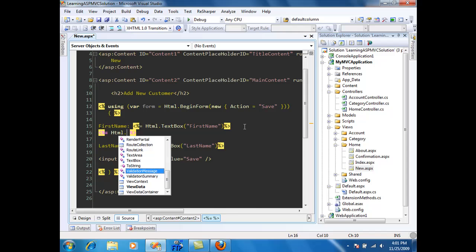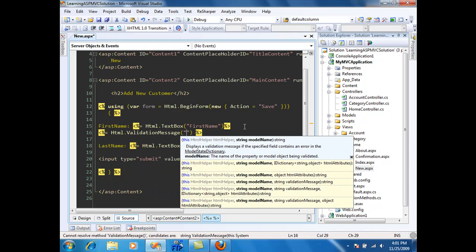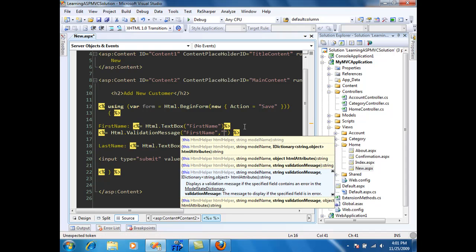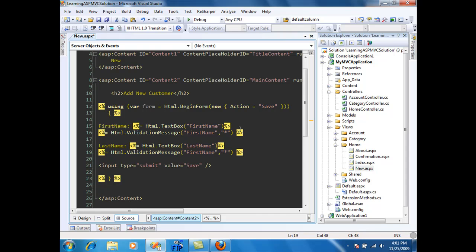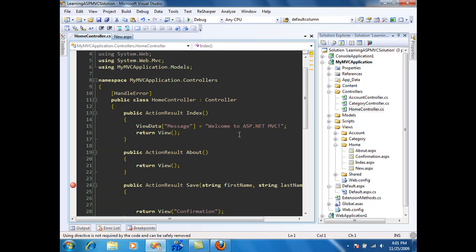Okay, so the first thing we need to do is to add over here another HTML control, which is a validation message that will act on the first name as a key, and it's going to show an asterisk, which would say that hey, you need to put this field over here. And the same thing I'm going to do with the last name. Okay, but this won't work because we need to go to the server side and do something in our action.